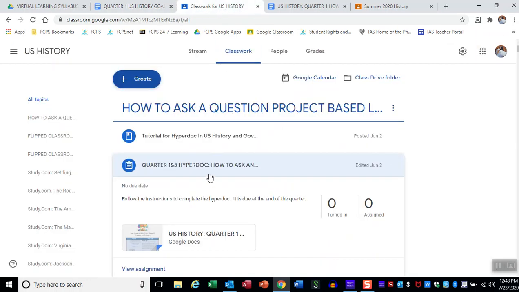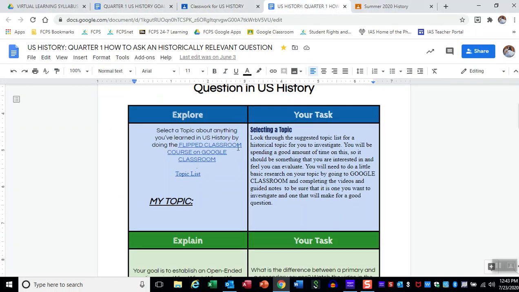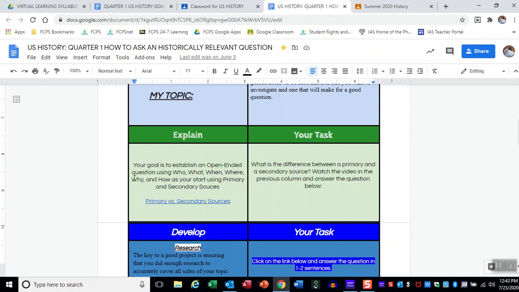Now, the next one is explain, and the exact same thing is going to happen. You're going to follow the directions for the second one, under explain, on what to do.